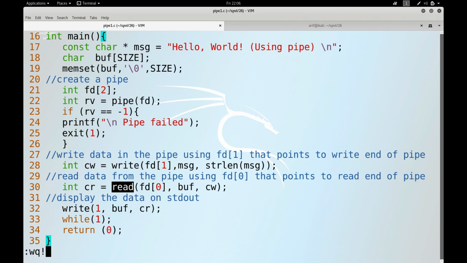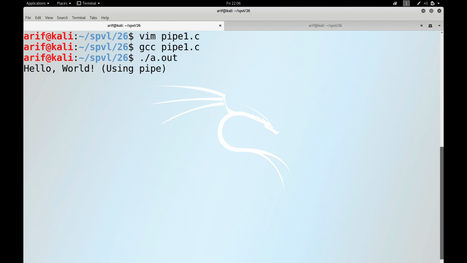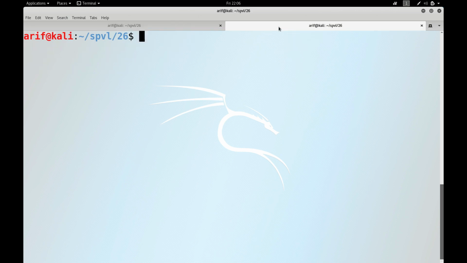Let me compile and run this program. Pipe1.c. Well, that is great. Hello world using pipe. Now this process is in the while one loop. Let me move on to another terminal and check this out.